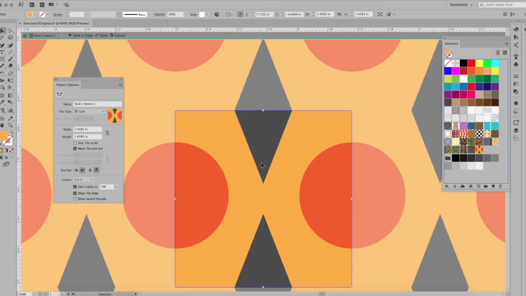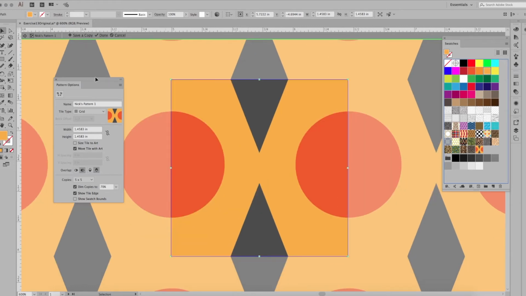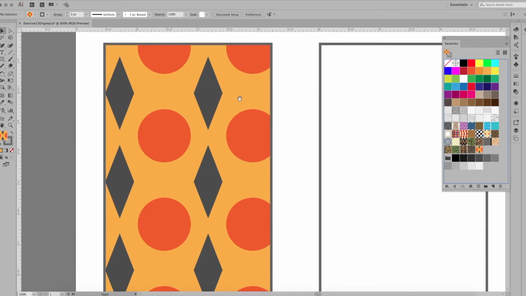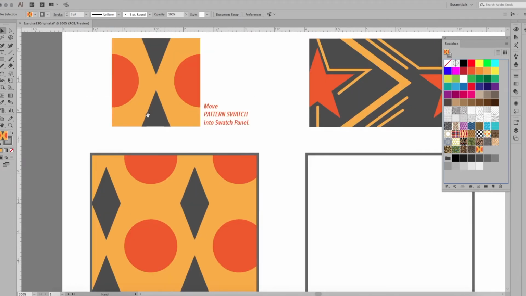Okay, so when I'm all done using the pattern options, just like isolation mode, I can hit escape, or I can come over here and go to exit pattern editing mode. And then I'll zoom out, and there we go. So we successfully turned a swatch into a pattern.